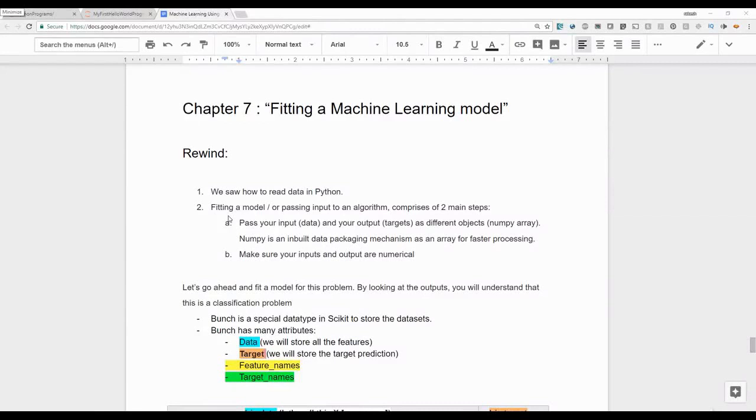In the previous few lectures, we saw how to read data in Python. We also saw that fitting a model, or passing input to an algorithm, mainly comprises two steps. First, you need to pass your input and output as different objects, and we will be using numpy arrays, and I've given some reading materials that will help you understand this concept. And secondly, you need to make sure that your inputs and outputs are numerical. In this particular lecture, we will be looking at some code.